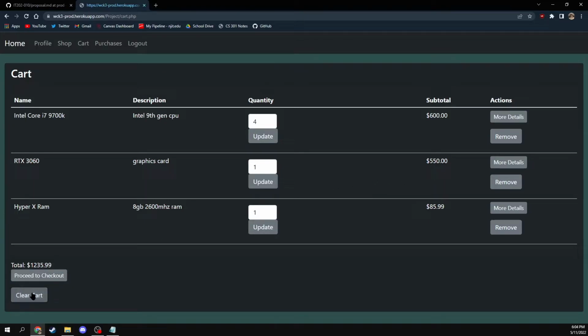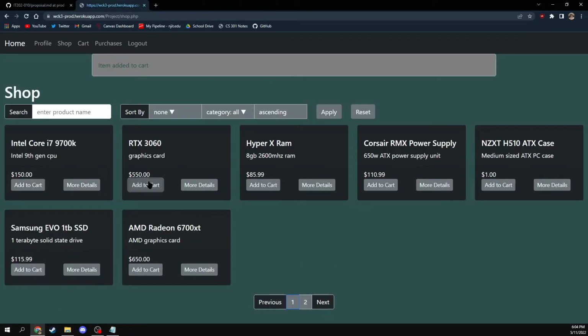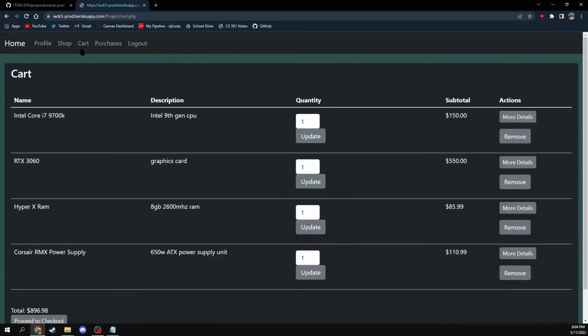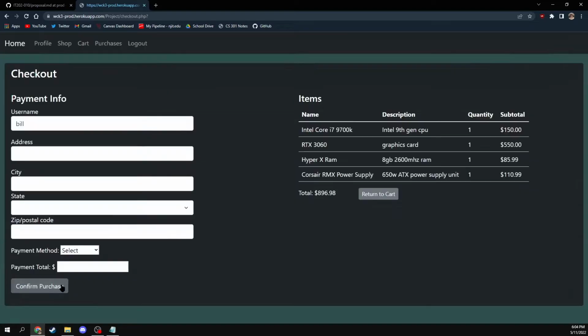The user can clear their entire cart if they want. So if I press this button, it'll remove all of their items from the cart table for this specific user ID. So if I go back to the cart, let me buy some stuff. So now we can go to the checkout page, and this is where you actually buy the product.